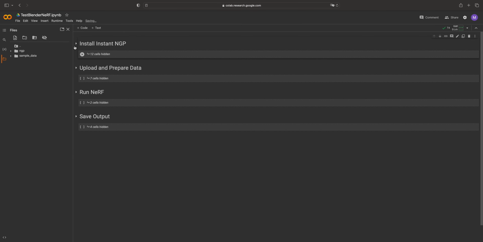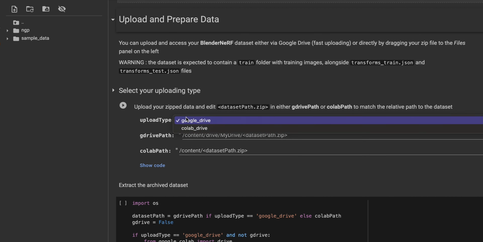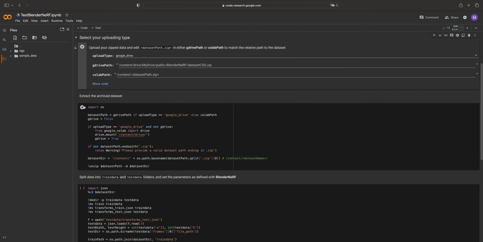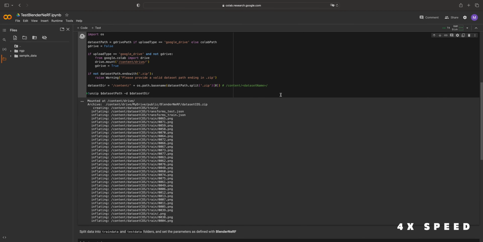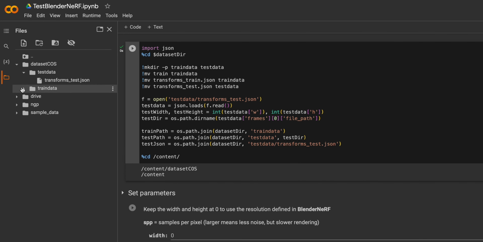The next step involves uploading and preparing your data. You can either upload your BlenderNeRF zip dataset directly to the Colab drive or access your Google Drive. I would recommend using Google Drive, as uploading and downloading data is much faster there. Here I input the path to my data. Let's select the COS dataset stored on my Google Drive under public BlenderNeRF dataset cos.zip. I can then just run the next code cells as they are. They will ask me for permission to access my Google Drive and adapt the folder structure to best fit Instant NGP. My data is now split into train data and test data folders.